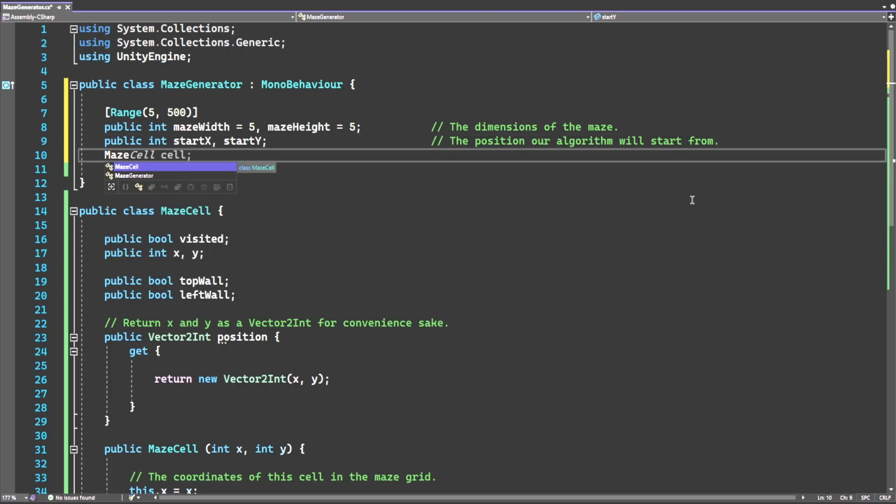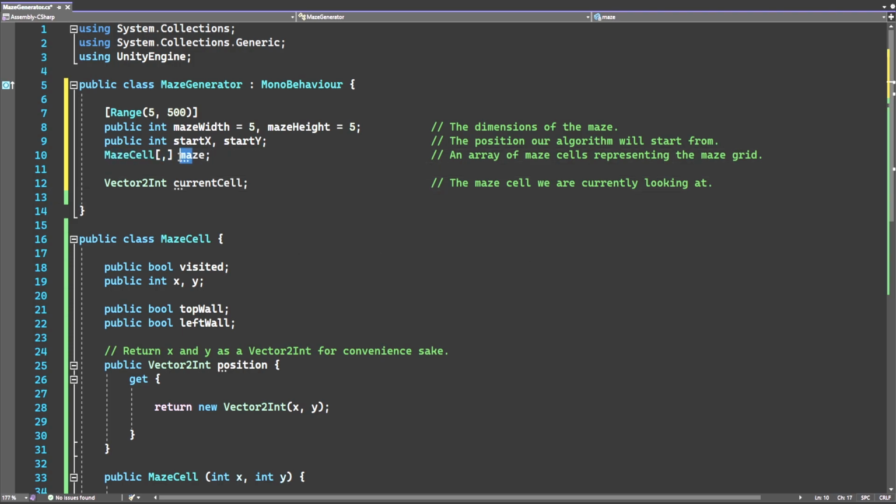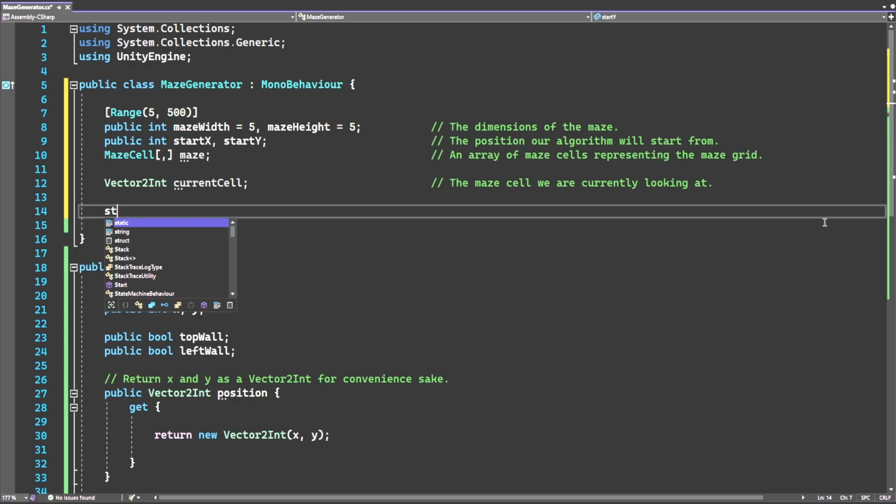Next, we need an array of maze cells, and this is going to be our maze itself. This is where the bulk of the information that we need is going to be stored. Then we need a Vector2Int, which is going to be called current cell. And as our algorithm makes its way around the maze, this is going to represent the cell that it is currently looking at. We're just using it as a Vector2Int to point to where in the maze we are currently looking.